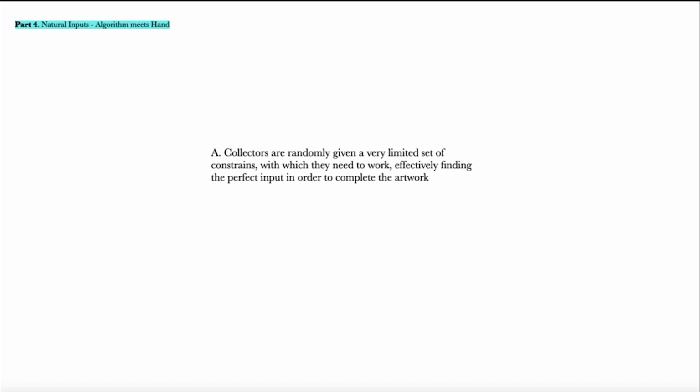And I think this is probably the most important point. That collectors really have to work within a given framework with constraints, which offers some constraints where they can then explore the space creatively.